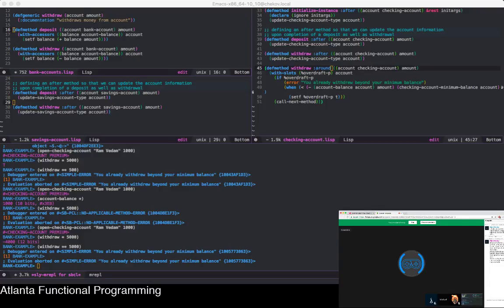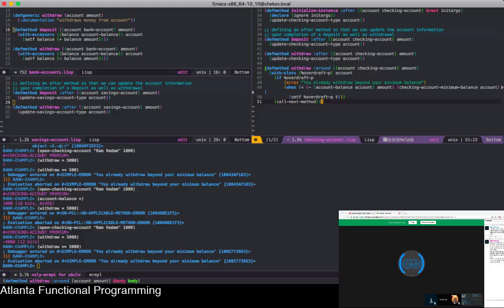But this call next method function is not only useful for around methods, and that brings us to our second discussion, that honestly I wanted to open up to folks who have more experience in this than me.